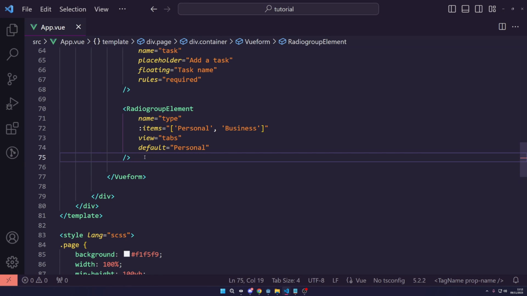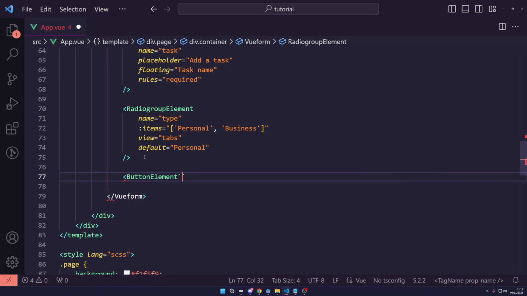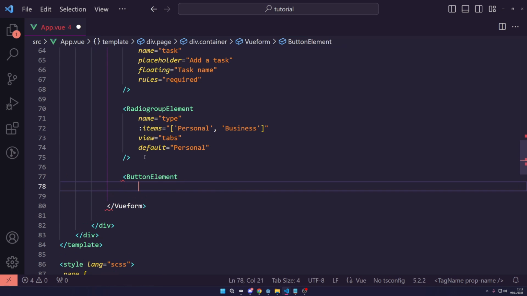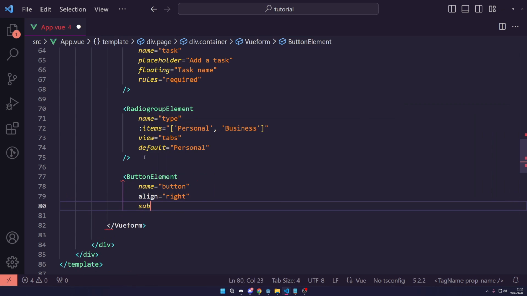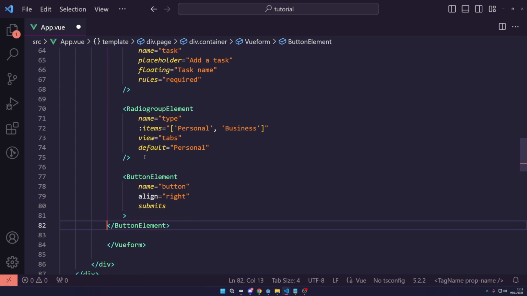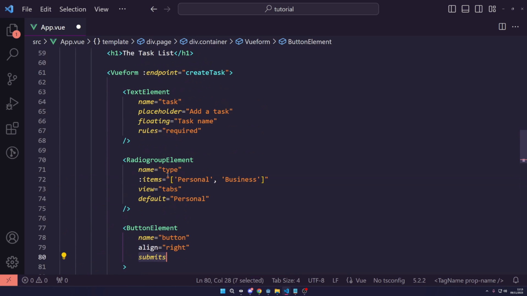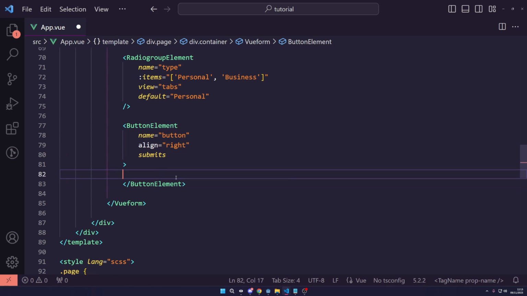Finally, what we need is a submit button. So we're going to call a button element. And in here, we're going to have a name. We can call this just a button. We can have it aligned to the right side, and we want it set to submits. Now, submits just tells it to actually submit the form. If you don't have this, it'll act as just a default button and won't submit the form.